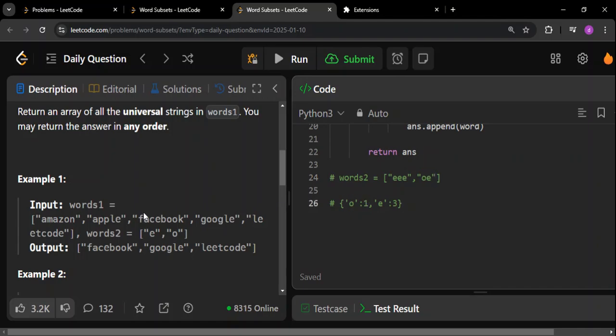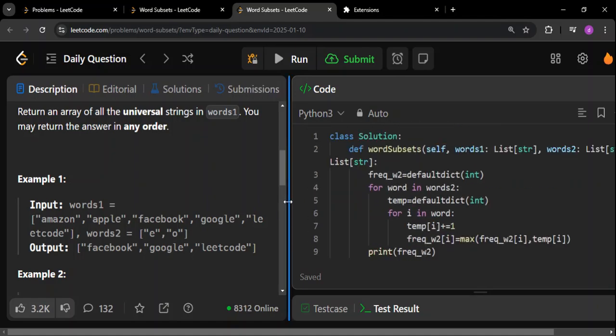So now, whichever words in words 1 have at least these frequencies for each character in this particular map, then I can say that, yeah, this word is universal. So this is going to be my approach. Let us see how we are doing it.